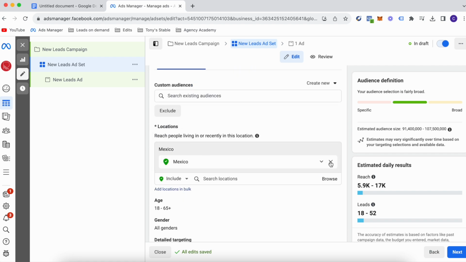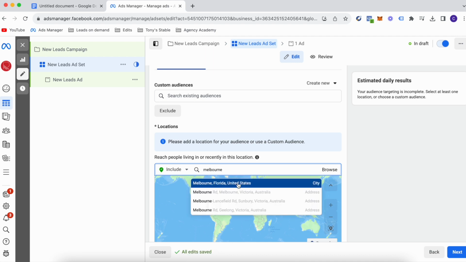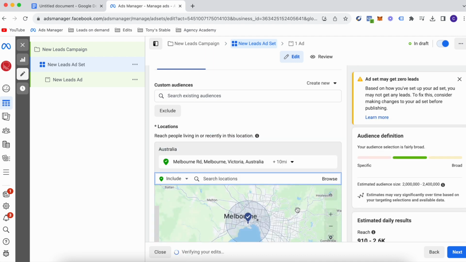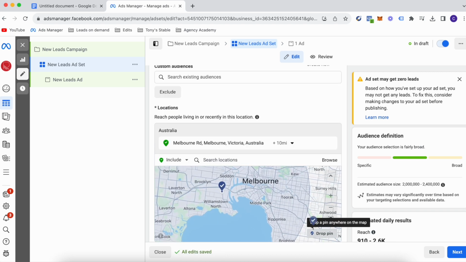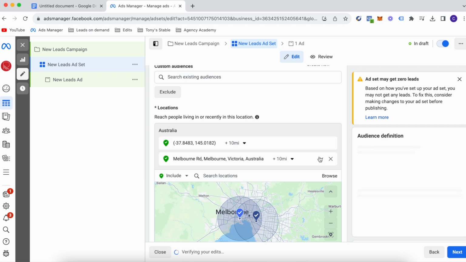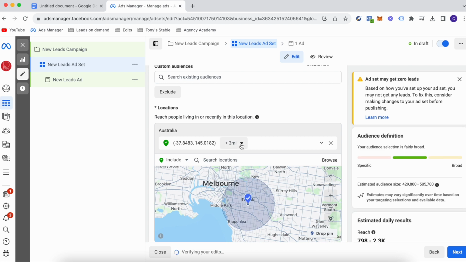Now let's do a different area. So let's go Melbourne, still in Australia, for example. So we got Melbourne Road here, but I'm gonna pick a suburb and I'm just gonna go Toorak, for example. Nice, wealthy area in Melbourne. Actually, the most wealthy area in the city. Let's do a 5 mile radius, right?